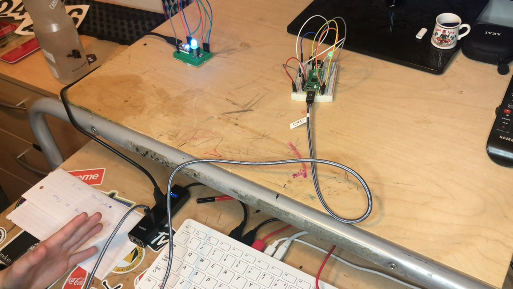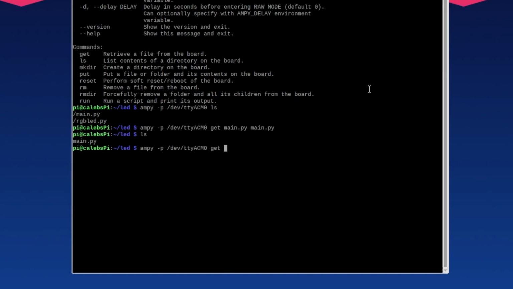Time to do the other one. Same again, but let's just change the file name to rgbled.py.